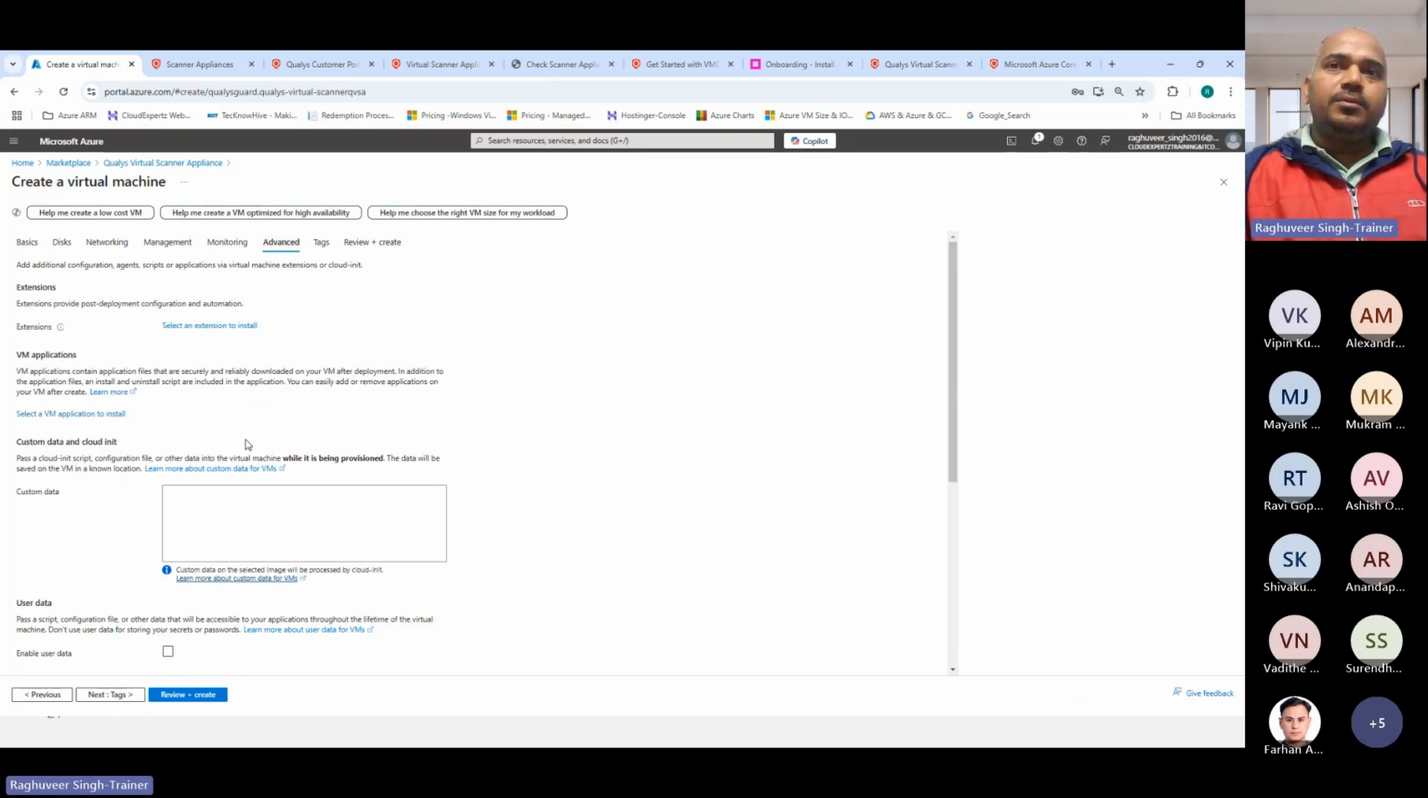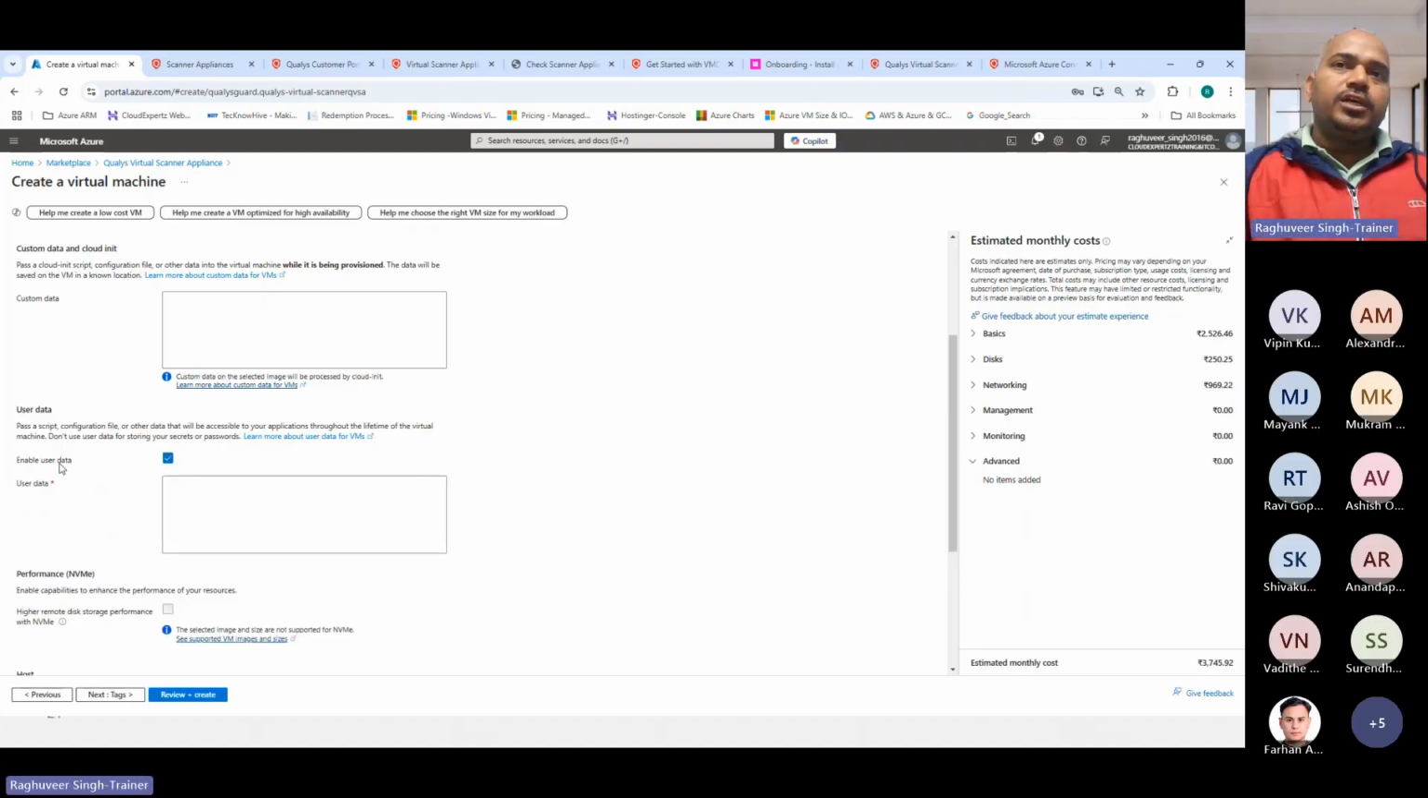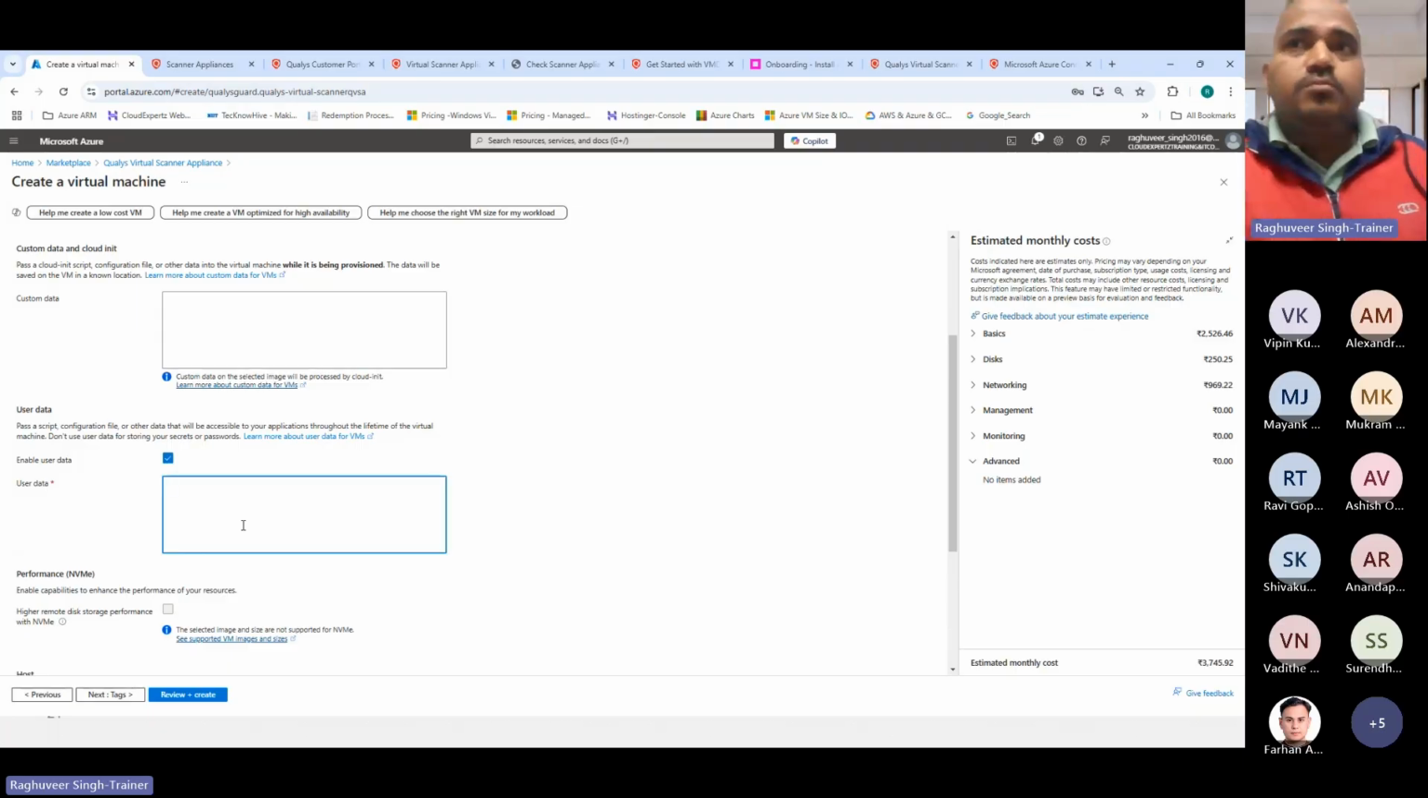On the advanced tab, there is a field which says user data. I will check the Enable user data box. When I check this box, it will open a text box. In this box, I will type the personalization code.